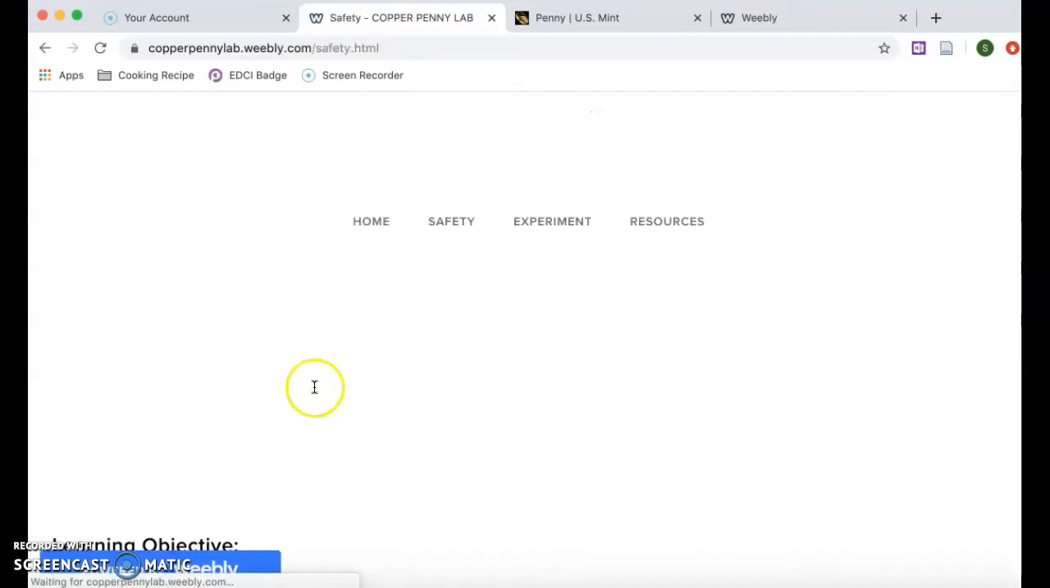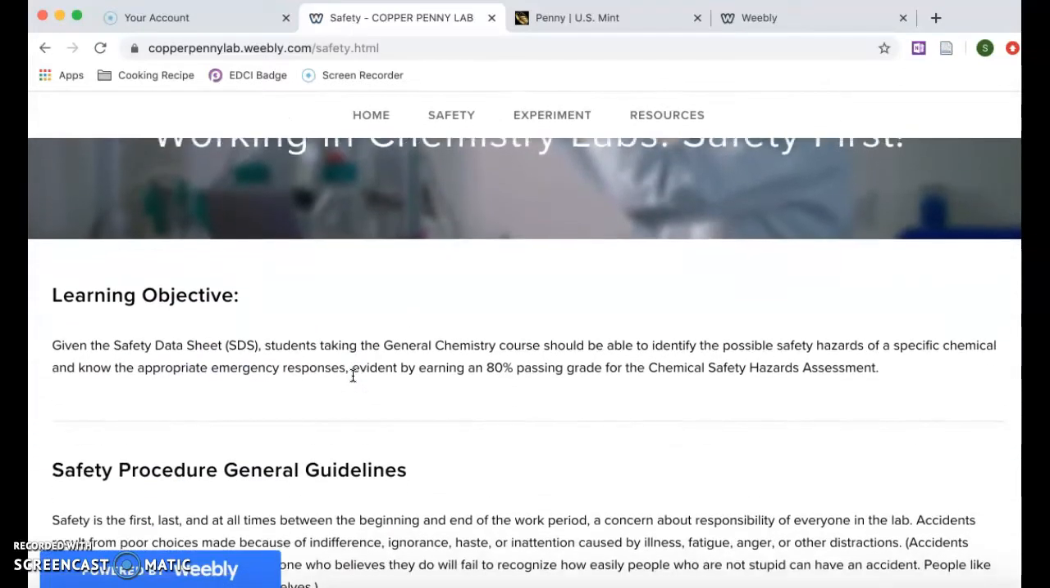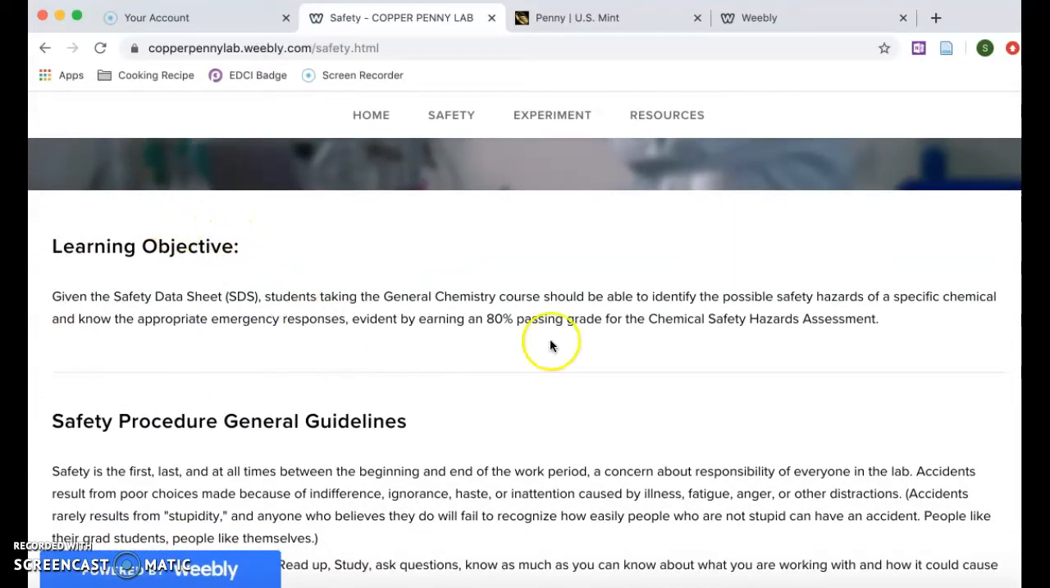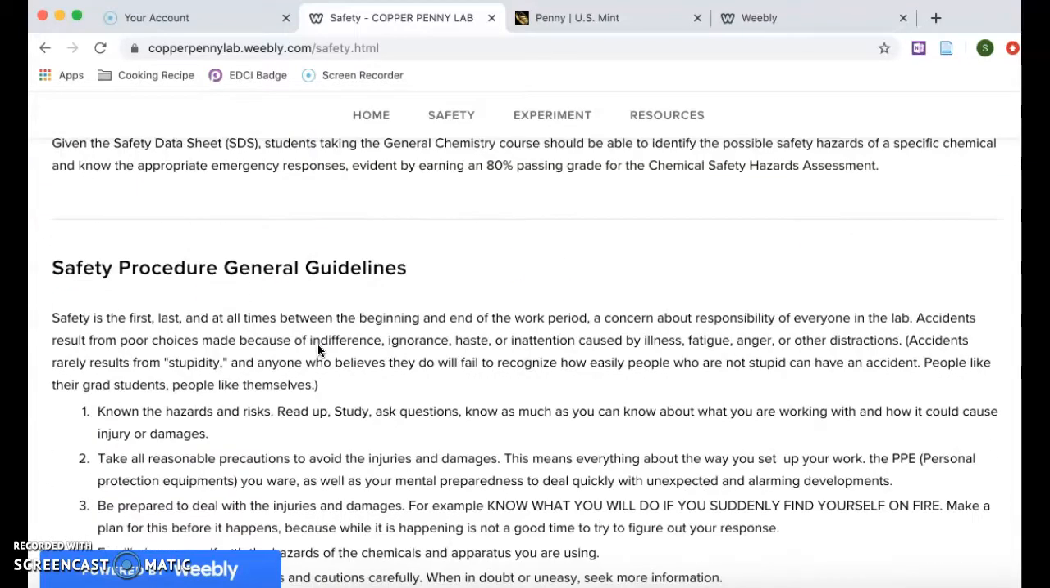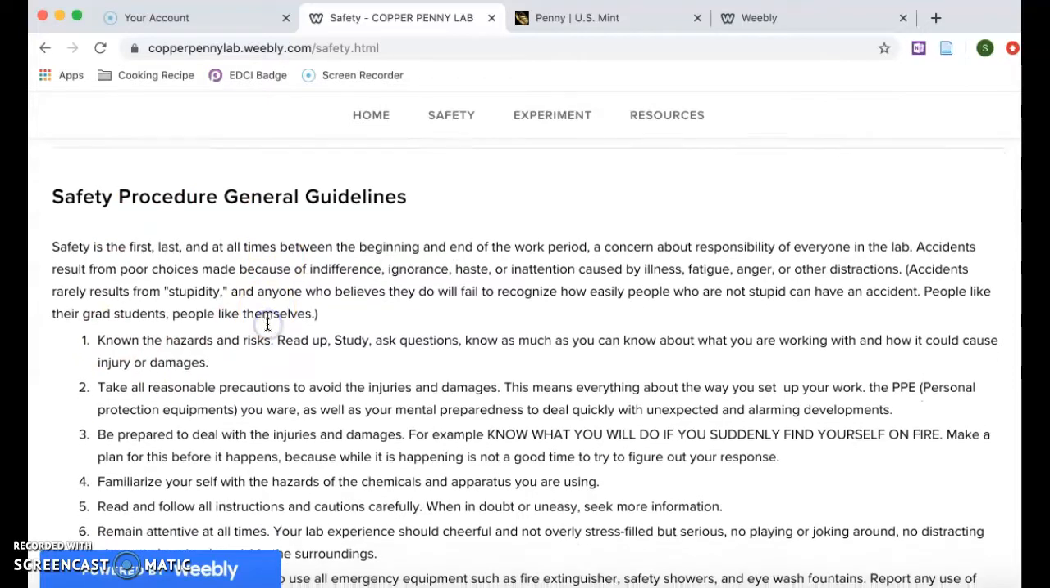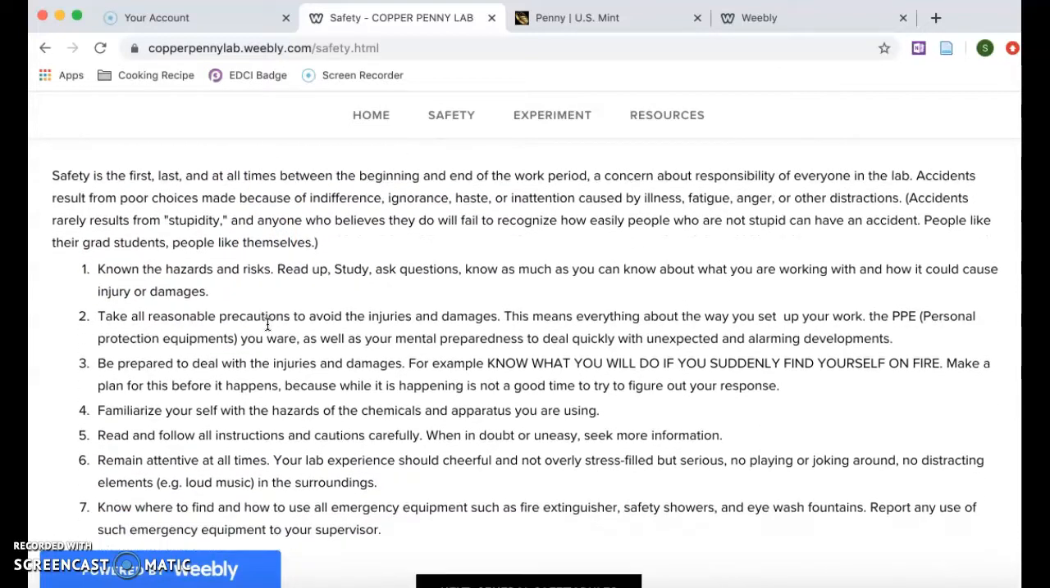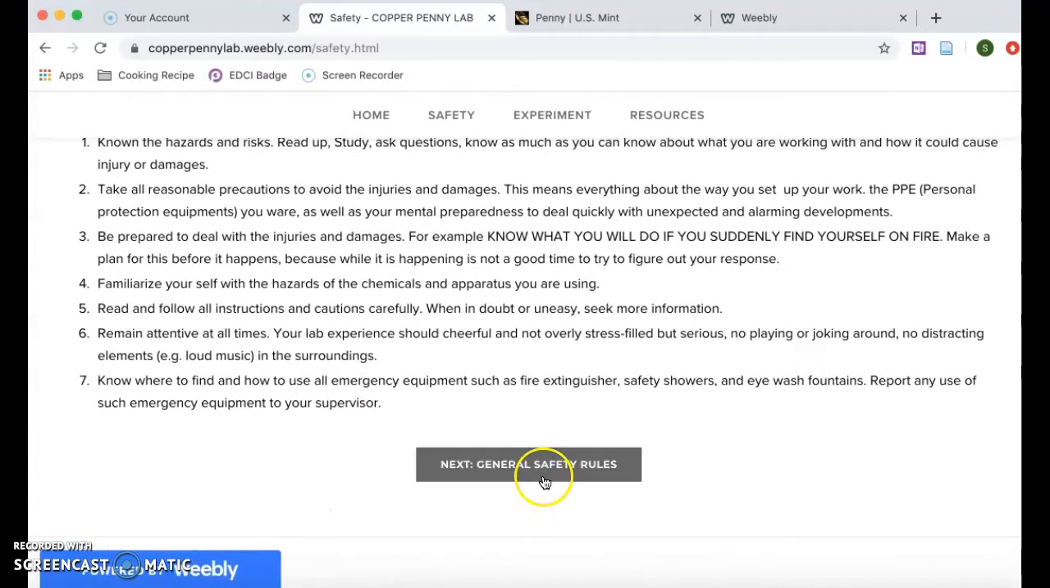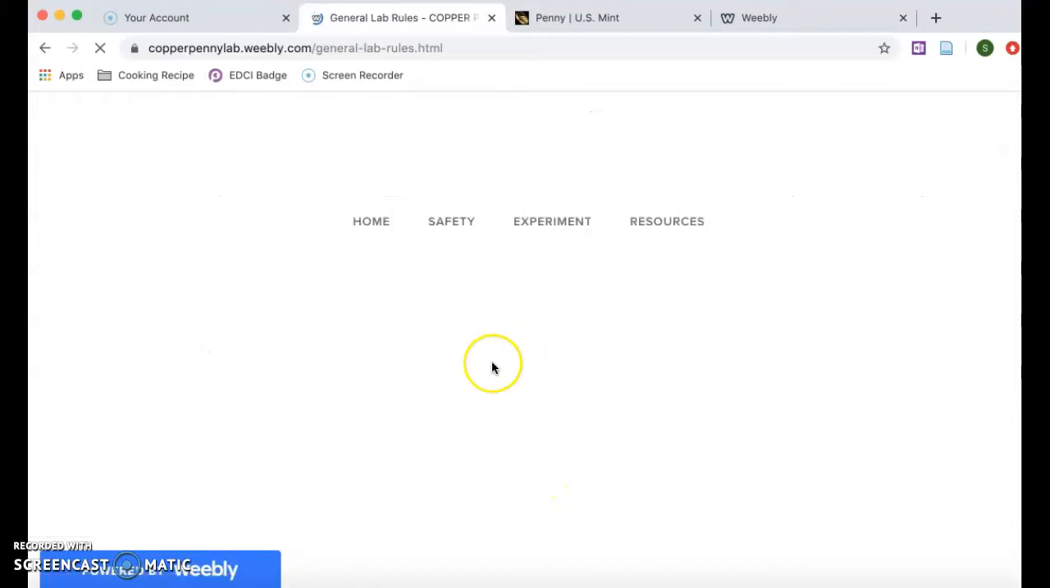Safety rules will take them to the safety page, which always on the homepage has a learning objective, and then some of the general safety procedures of Purdue. Right here I have noted next, so they know this is the next page they should go to.